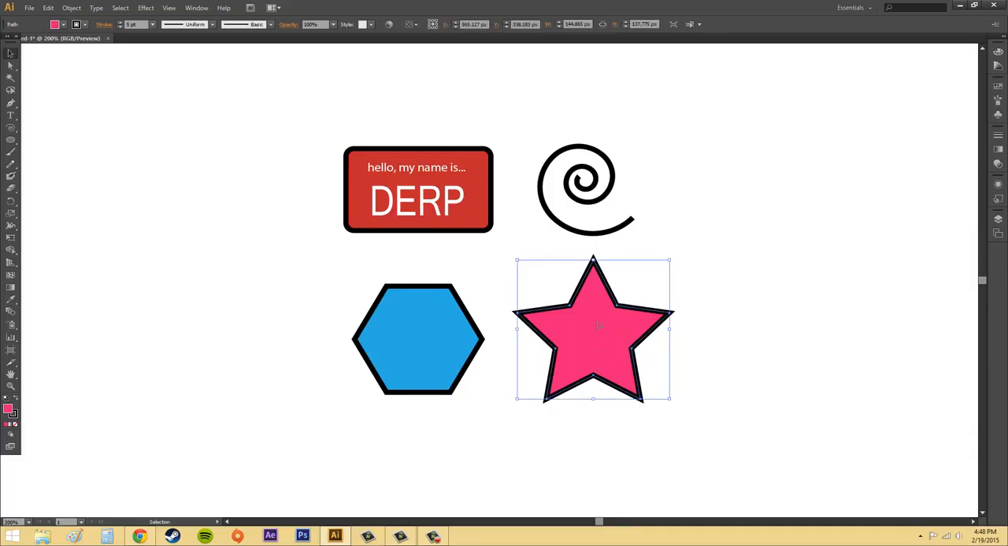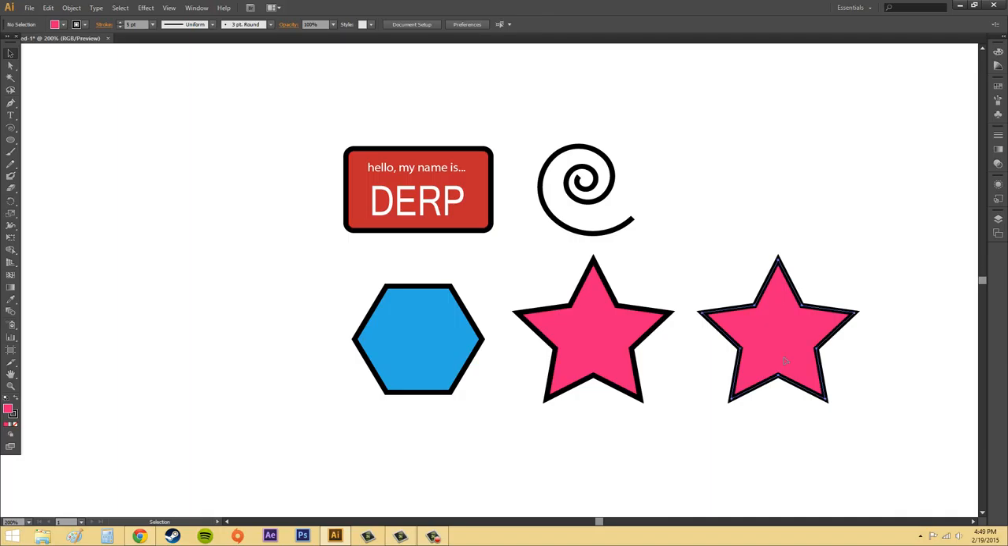Now the first way and the easiest way is to hold down the Alt key, or the Option key on a Mac, and you're going to just drag. Hold down Alt. You can see that the cursor turns into a double arrow. Just click and drag and set it down, and that's how to duplicate quickly and easily.